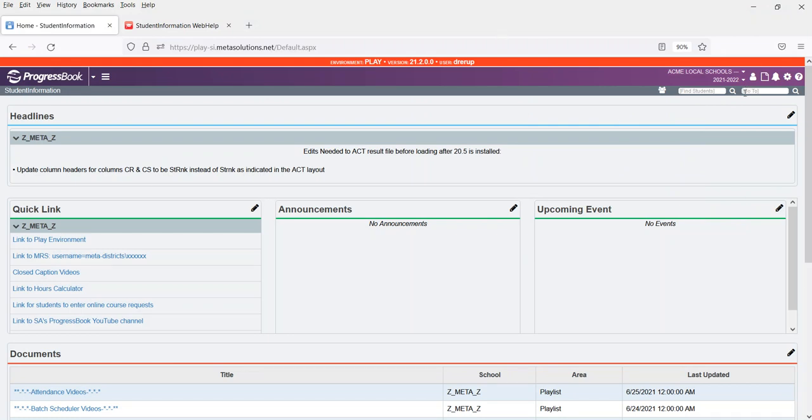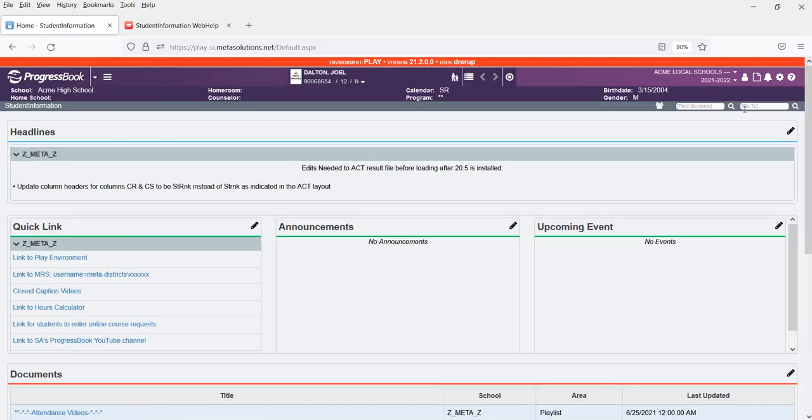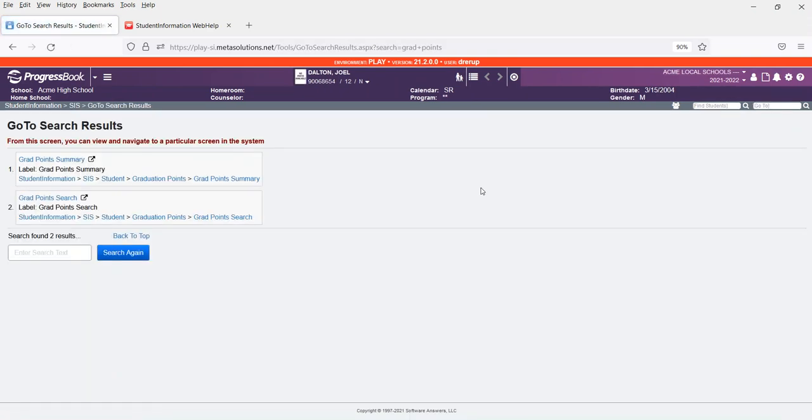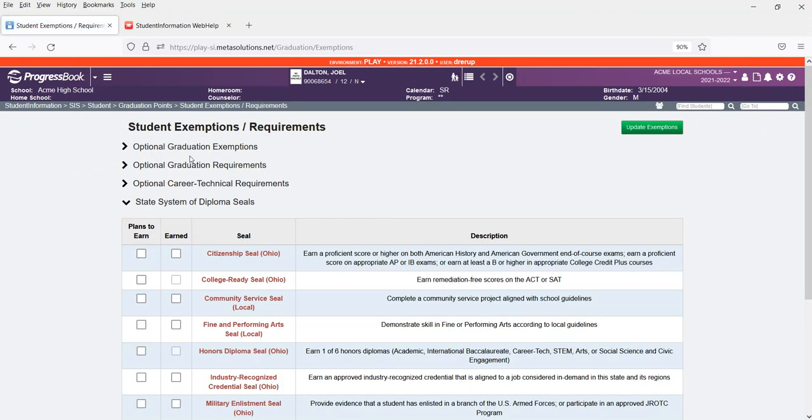Okay, let's talk grad points. I'm going to pull up a student, and we'll use him for several examples and go to his grad points page. Okay, we're going to go to grad points, and let's start on the student exemptions and requirements.